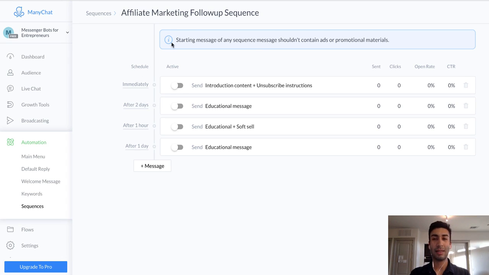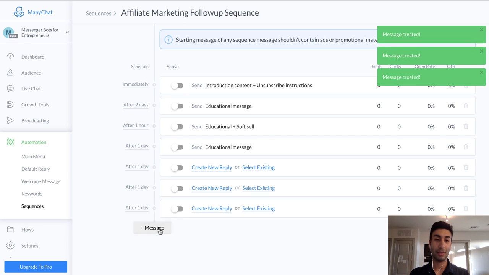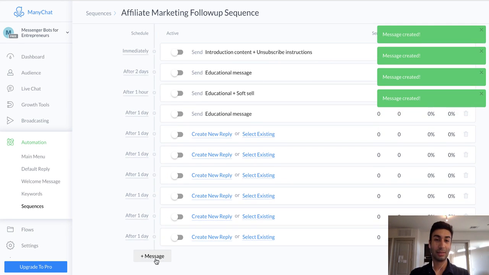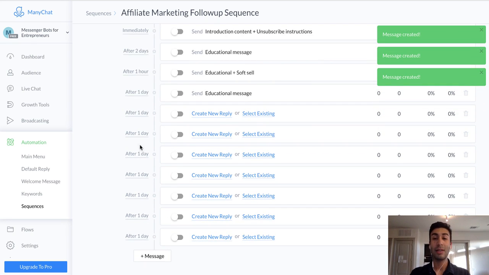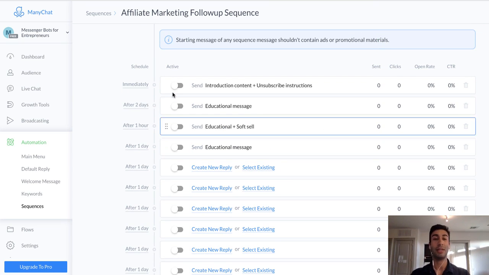Okay, and you'll see it automatically creates about 4 here. We can create as many as we want. Okay, so literally we can go out and create a 60-day sequence, 90-day sequence, 100-day sequence if we really wanted to. For the sake of time, I'm not going to do too many. I'm just going to show you guys the basics of how to do this.